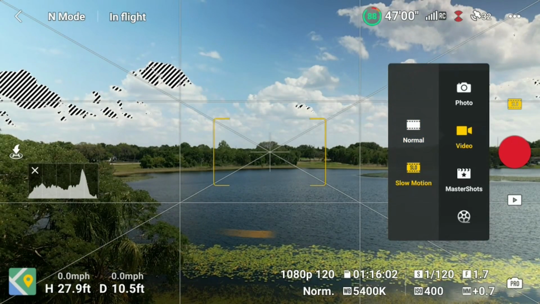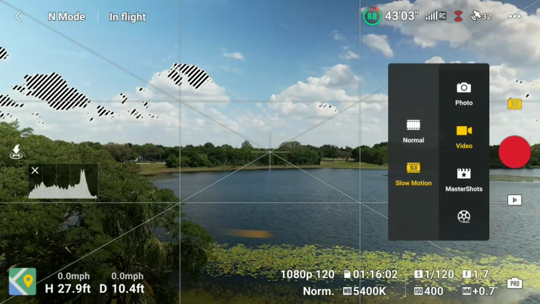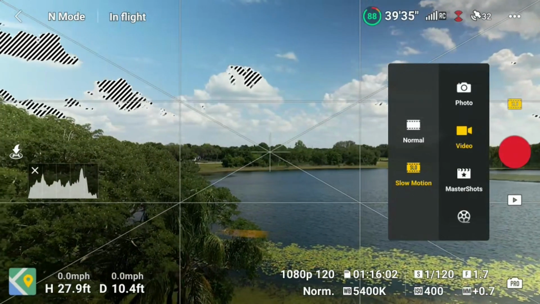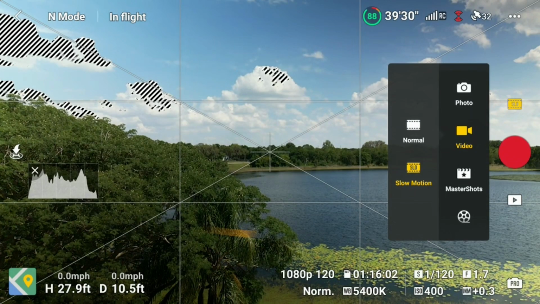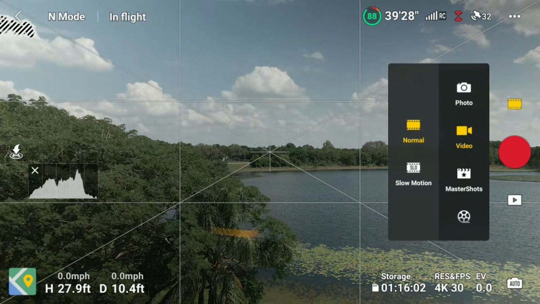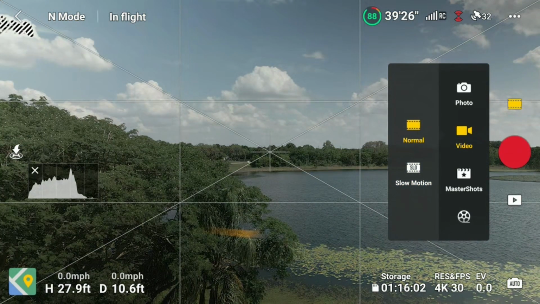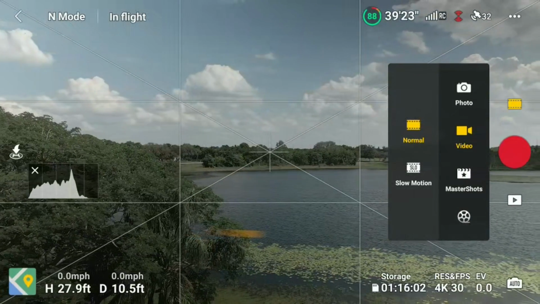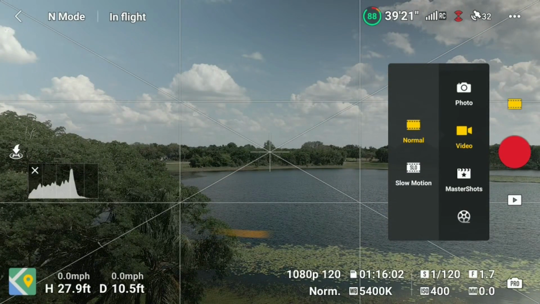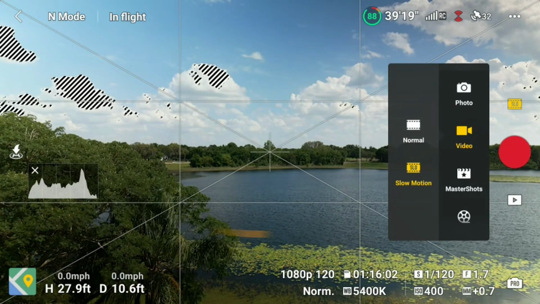This automatically sets video settings to slow motion standards, 1080p, 120 frames per second. Now if you switch to Pro mode while in slow motion, only the ISO and white balance can be customized. To change between these video shooting modes, simply choose the one you'd like to use.